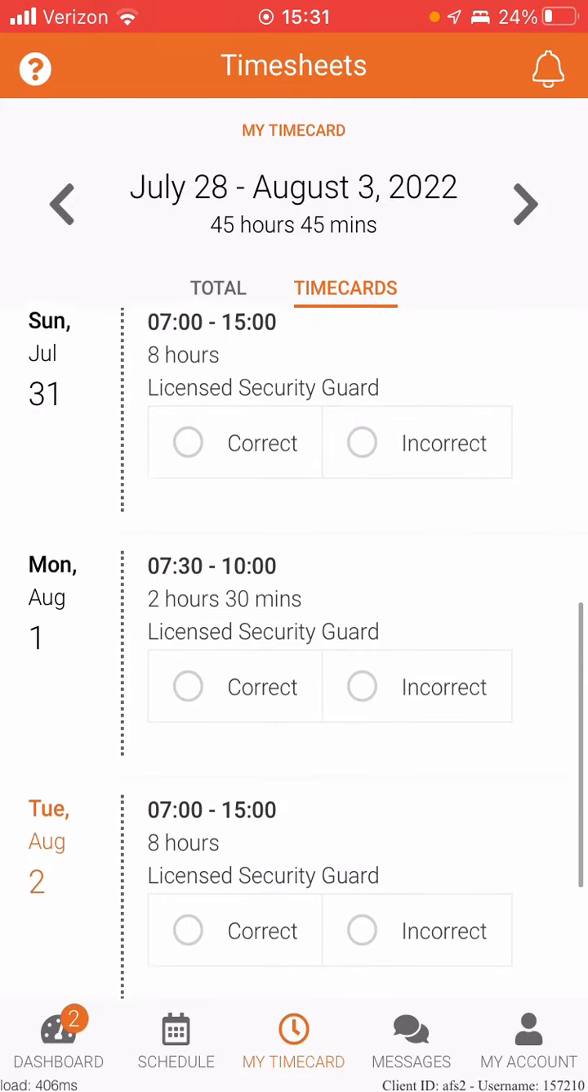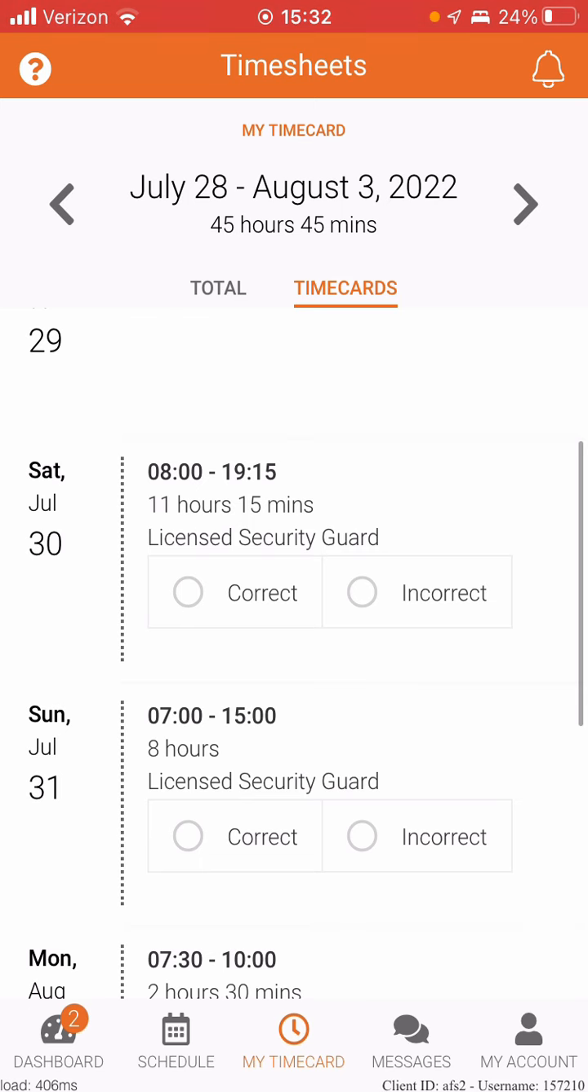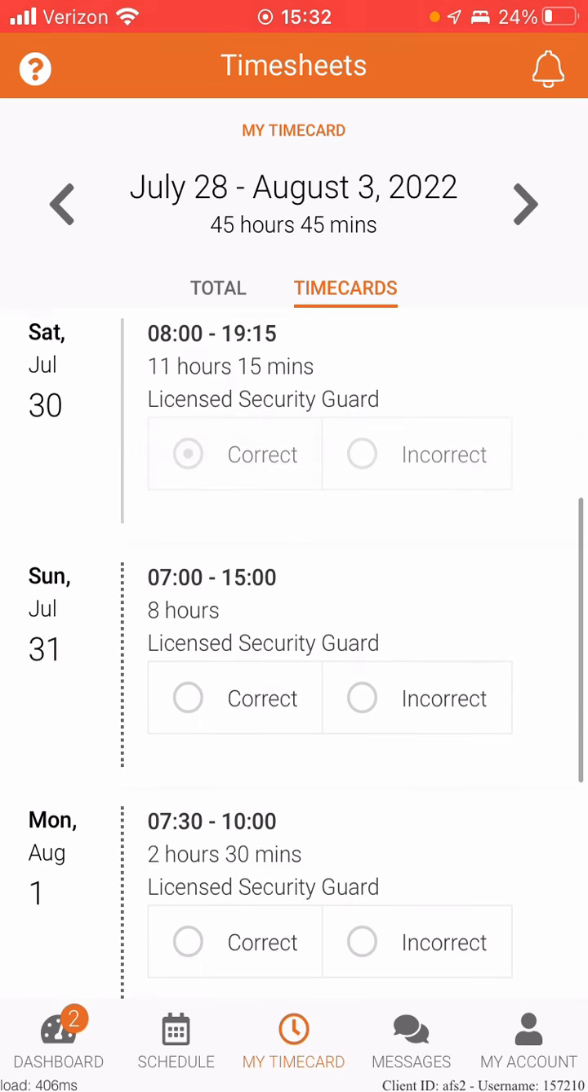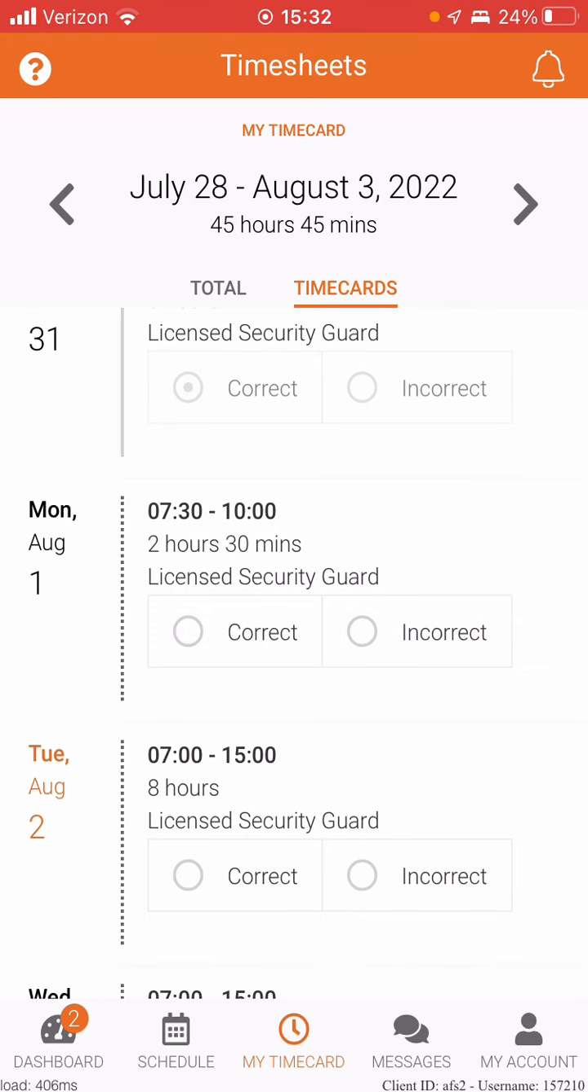So here we can see all of our time cards, and it should be common practice on Thursdays, or even daily if at all possible, to go in here and mark down what is correct or incorrect. So say if this was correct, this is correct, but Monday looks incorrect. 7:30 to 10 a.m. I left at 2 p.m. So this 7:30 to 10 shorts me quite a bit of hours. So I'm going to say that this is incorrect.